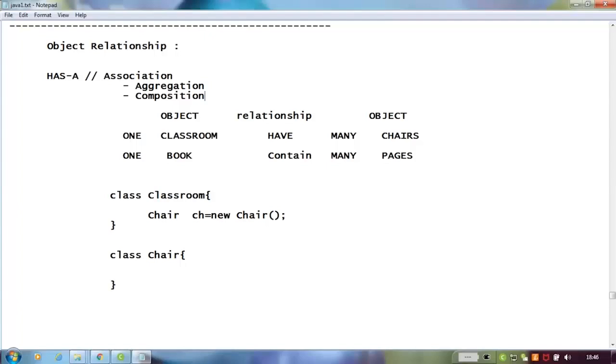So this has-a relationship or association, we can divide into two categories: aggregation and composition. How are you going to define them? We can say aggregation is one special type of association. Composition can also be defined as another special type of association.